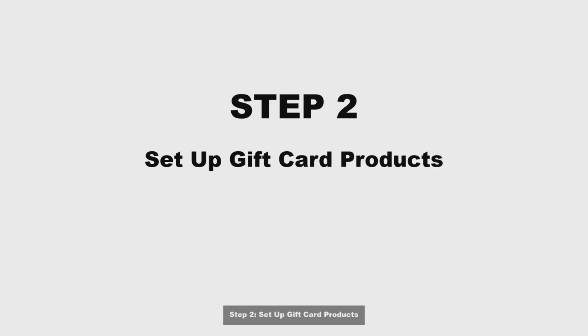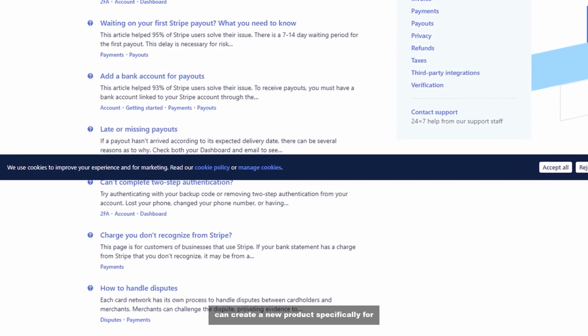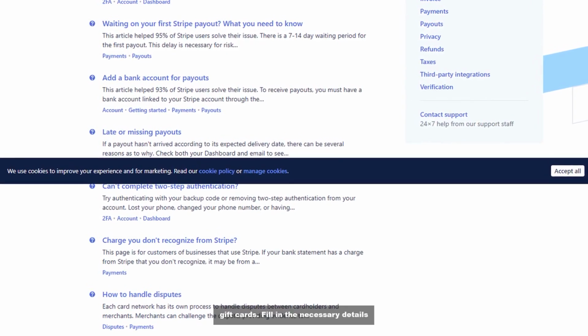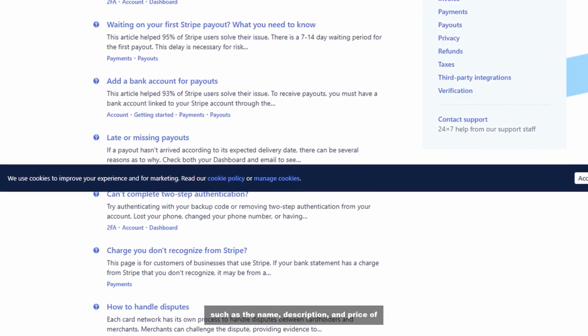Step 2. Set up gift card products. Once your account is active, navigate to the Products section of your dashboard. Here, you can create a new product specifically for gift cards. Fill in the necessary details such as the name, description, and price of the gift card.